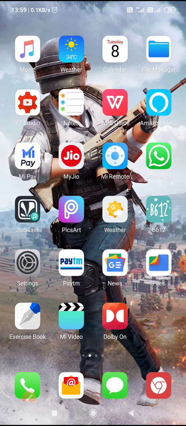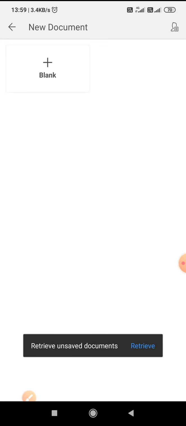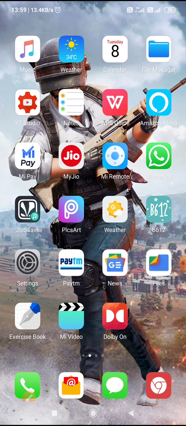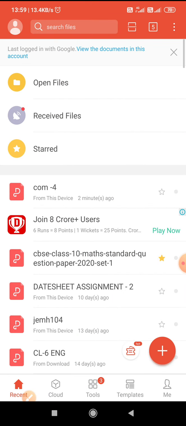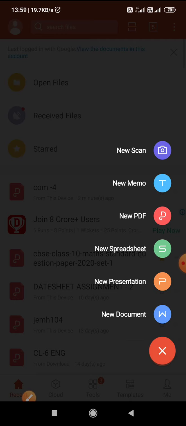So the main step is that you just have to install this application, and you can directly make a PDF without going to Word. So how can you do that? Just click on the add button, and you can see the new PDF option.